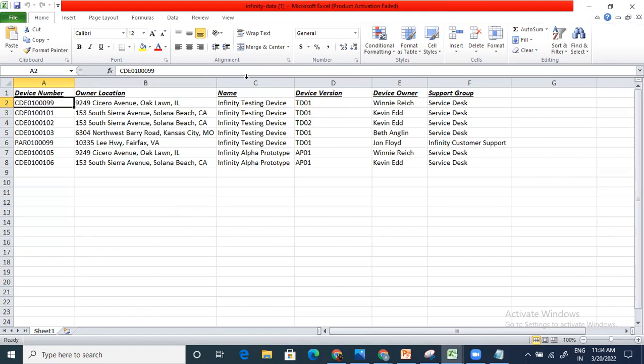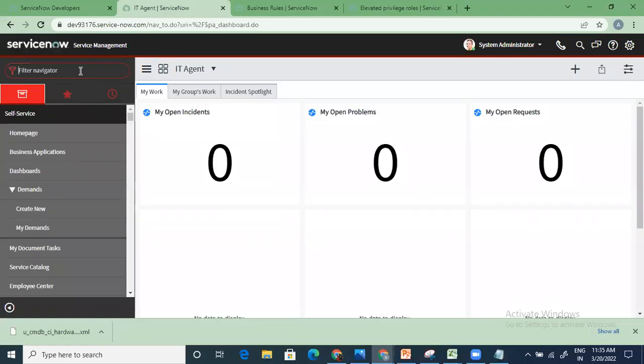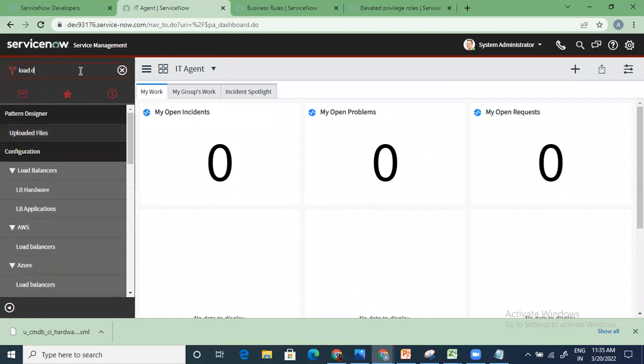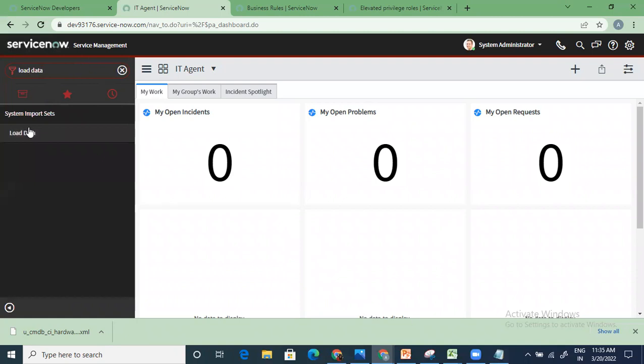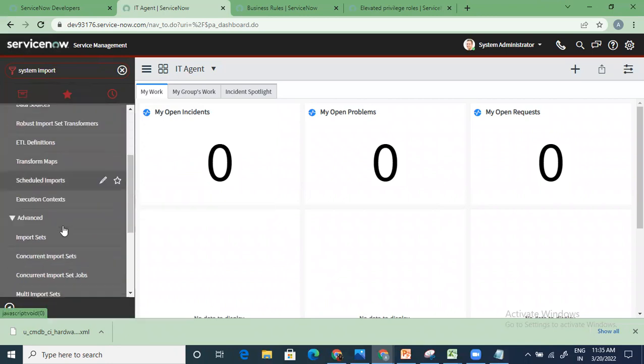Now let's see this. I'll upload the same sheets in the system. I'll show you how to do the entire exercise. This is important. That is why I'm giving you a real life demonstration here. How does this work? For example, I click on load data. Just see this. Everything is under system import sets. So if you want to see what is under system import sets, you can do this, system import set, and everything which is under system import set is here.